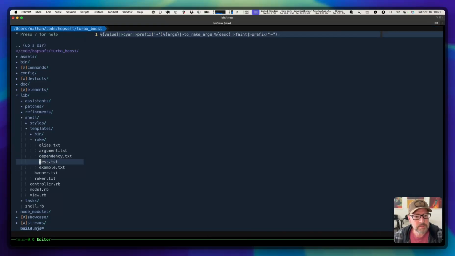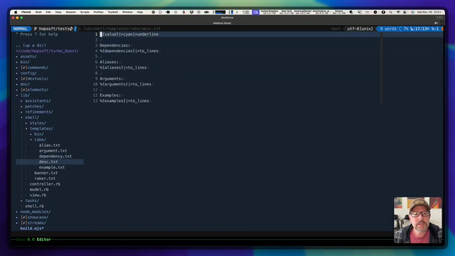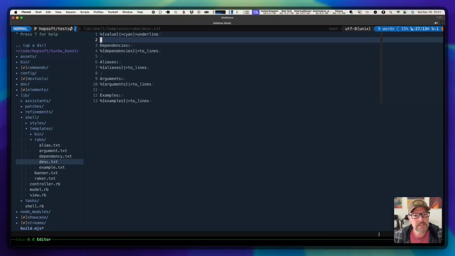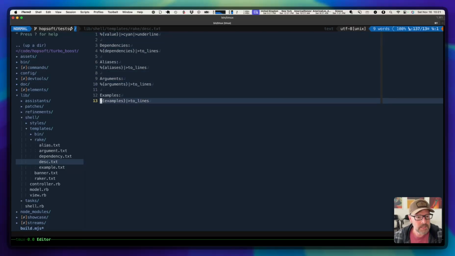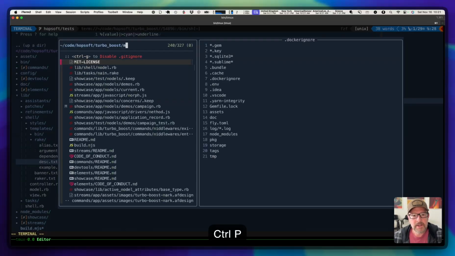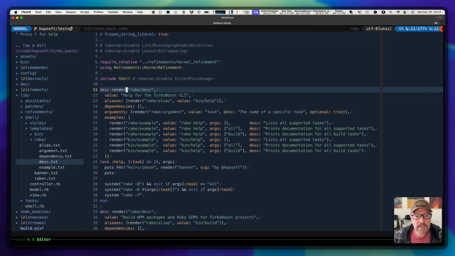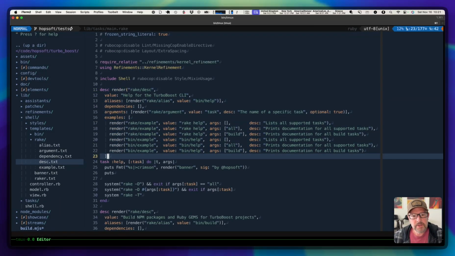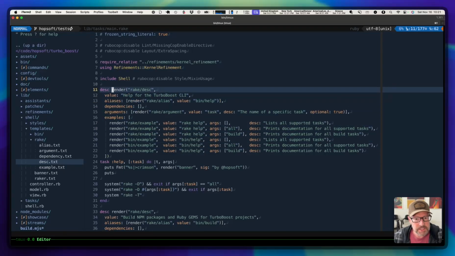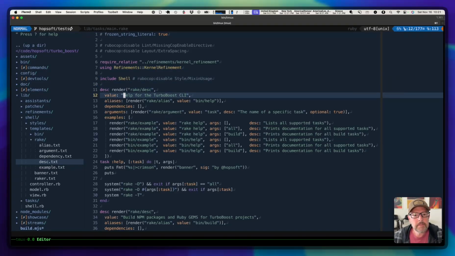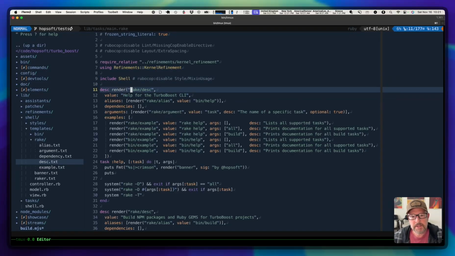Let's go back to the description template. There you go. So there's the description. You can see it takes the value, the dependencies, the aliases, arguments, and examples. So back on main rake, you can see those are the things that I'm passing in there. So the render method, I probably won't go too much into what the little mini MVC framework is here, but it's part of this shell. But that gives me my render method, and that's just piping it through format.